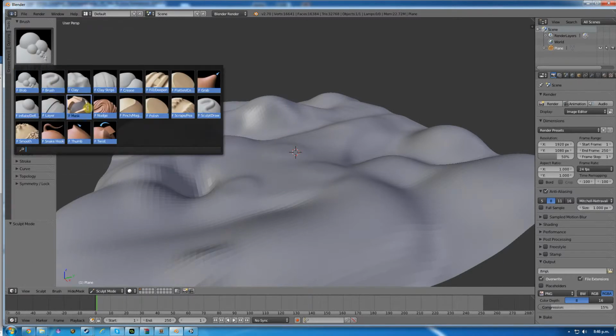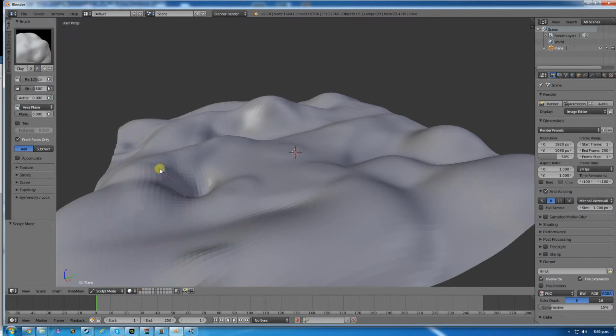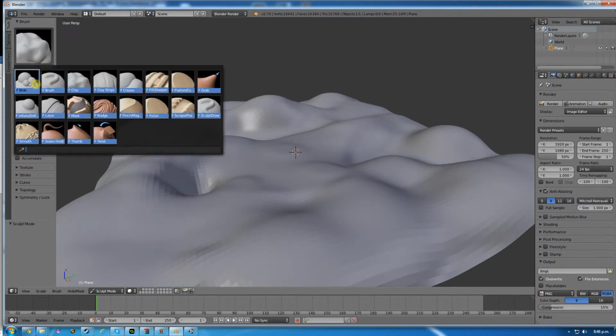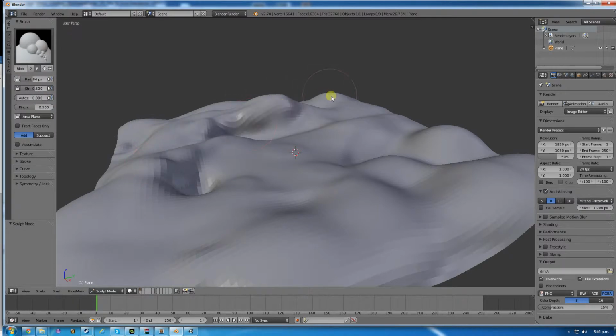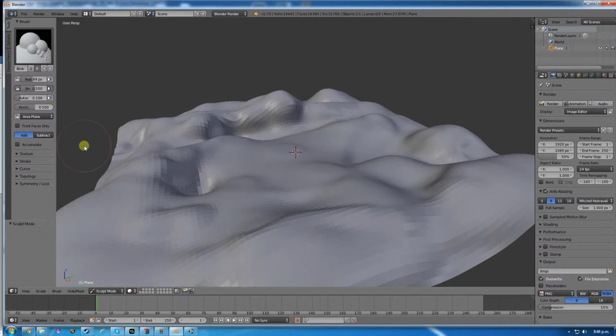Okay, and play around with all these bits. And then turn the radius down, of course, and get in there in a bit more detail. The blob one's quite cool. Don't know what this does. Okay, so there I've got a pretty hideous looking texture.